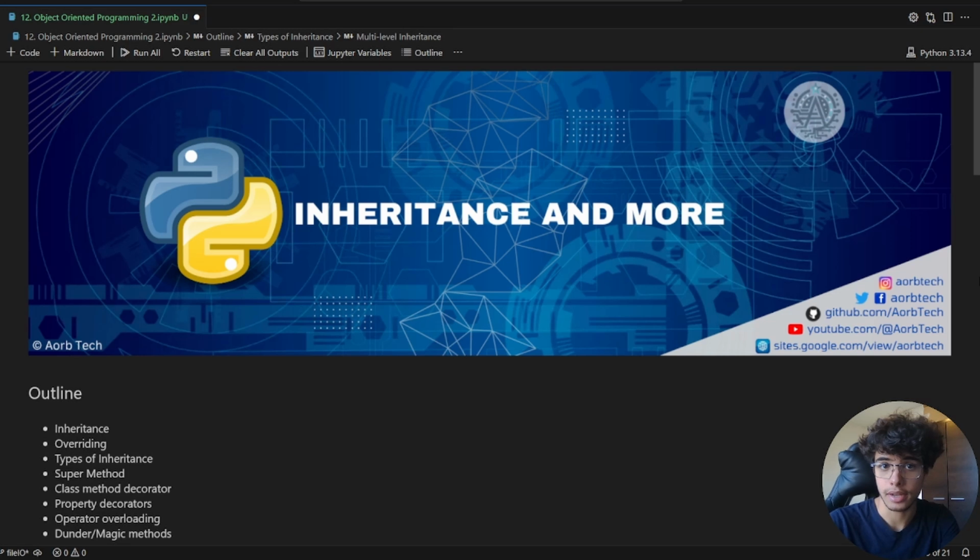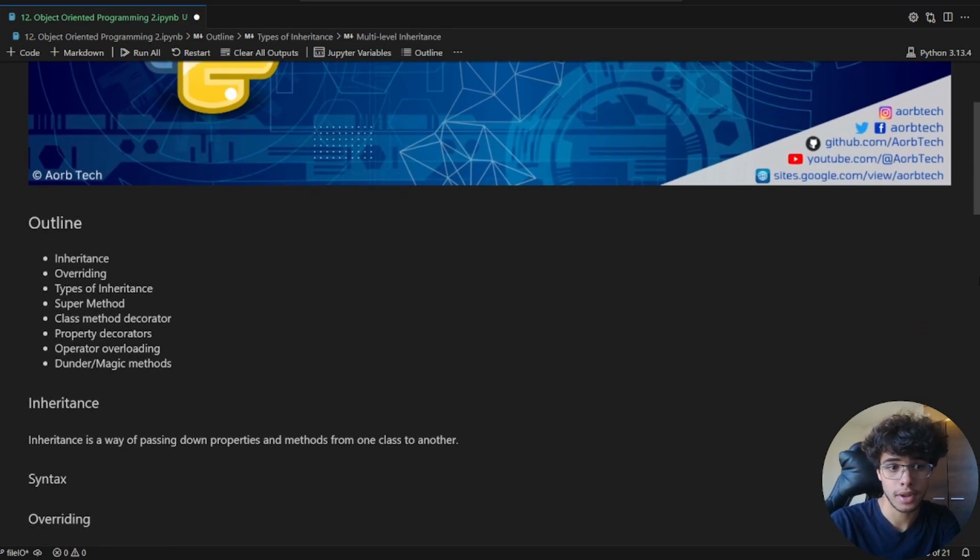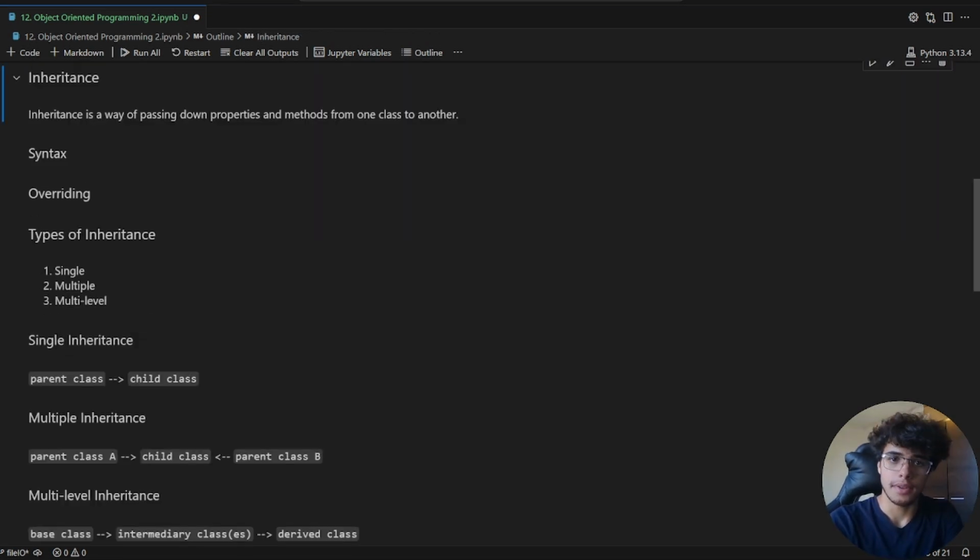Today we're going to be looking at inheritance and more. We'll be looking over inheritance, overriding, types of inheritance, the super method, class method decorator, property decorators, operator overloading, and dunder / magic methods. So what is inheritance?